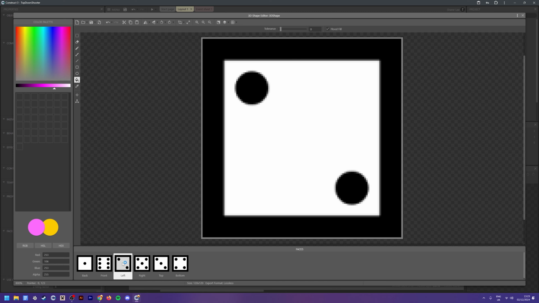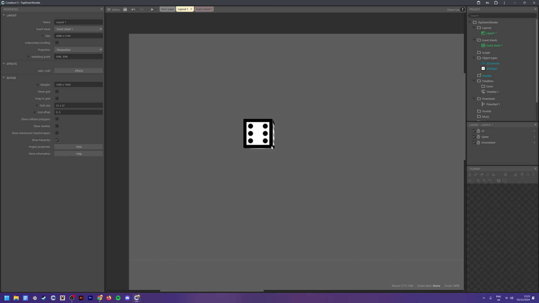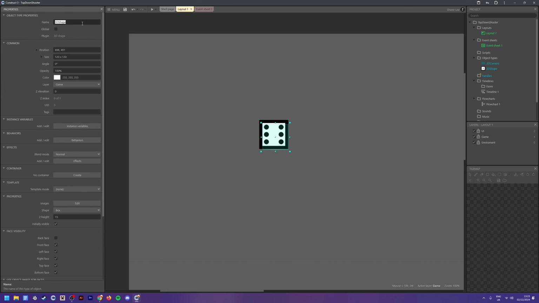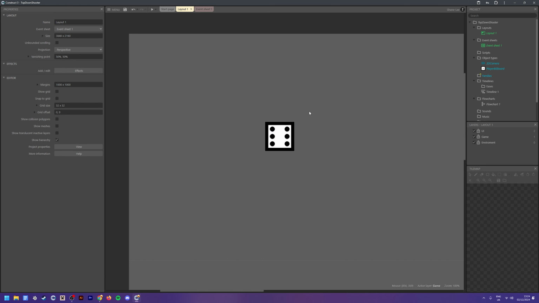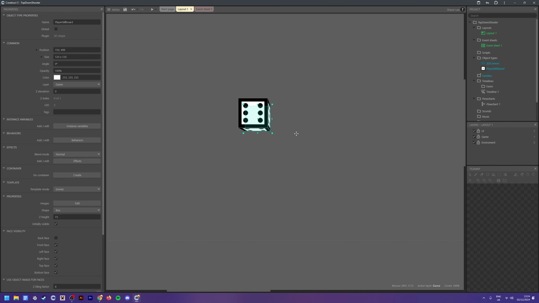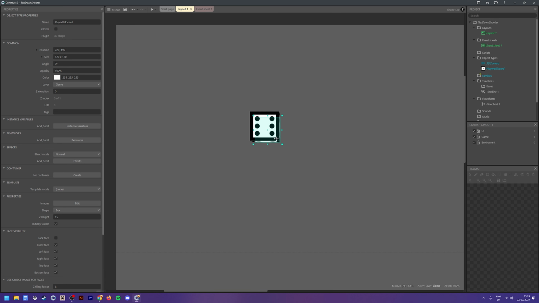As you can see, it'll add some dice-like textures here. So what we'll do is rename this 3D shape. This is going to be your player character, so this right here is going to be your actual character. We can just rename this to player, or you can call it player billboard. Basically, a billboard is where you use a 3D shape as a way to render 2D images.